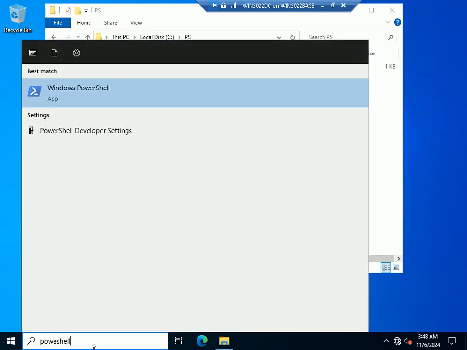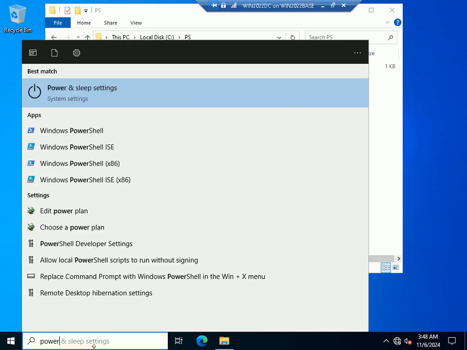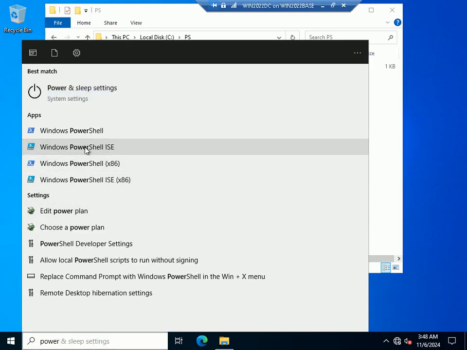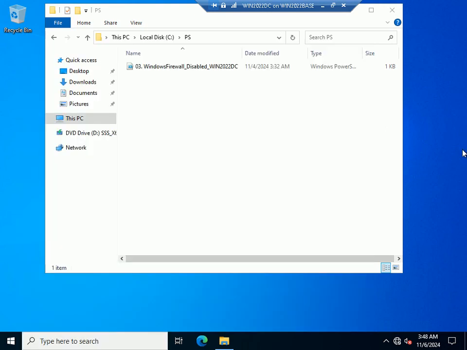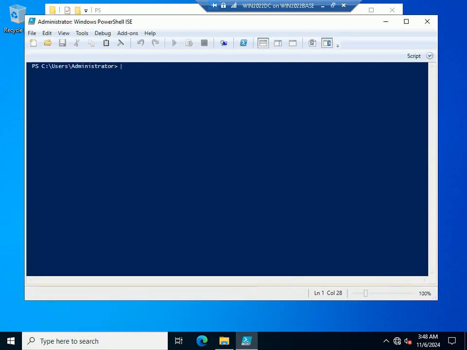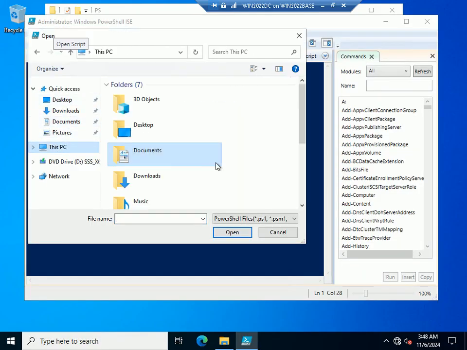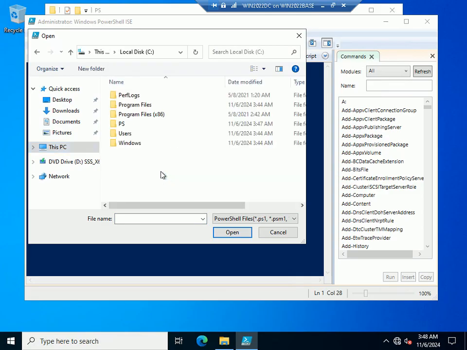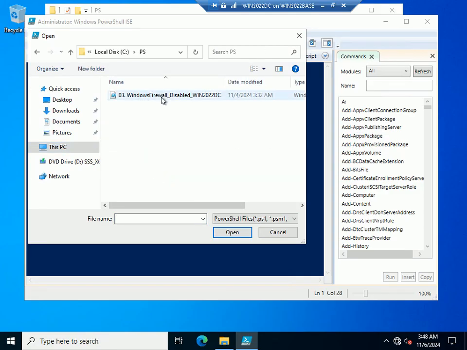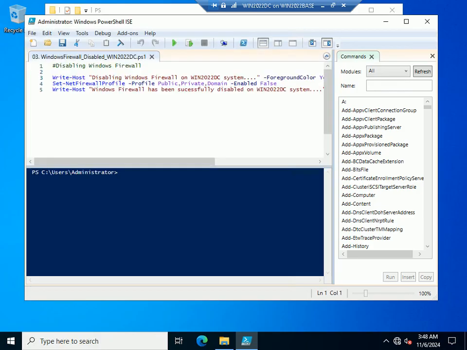Now I will open PowerShell ISE from here. I will say run as administrator and open the script. The first time you need to go to that path; next time it will automatically take it. So this is the third script. It's a simple script for disabling the Windows firewall on the Windows 2022 DC system.